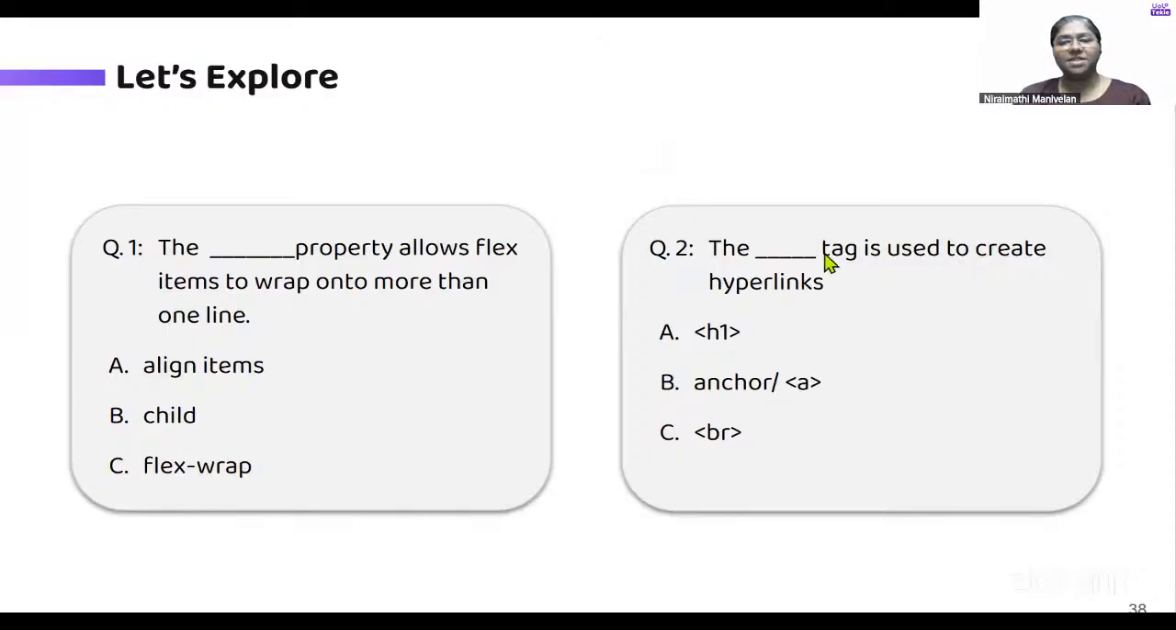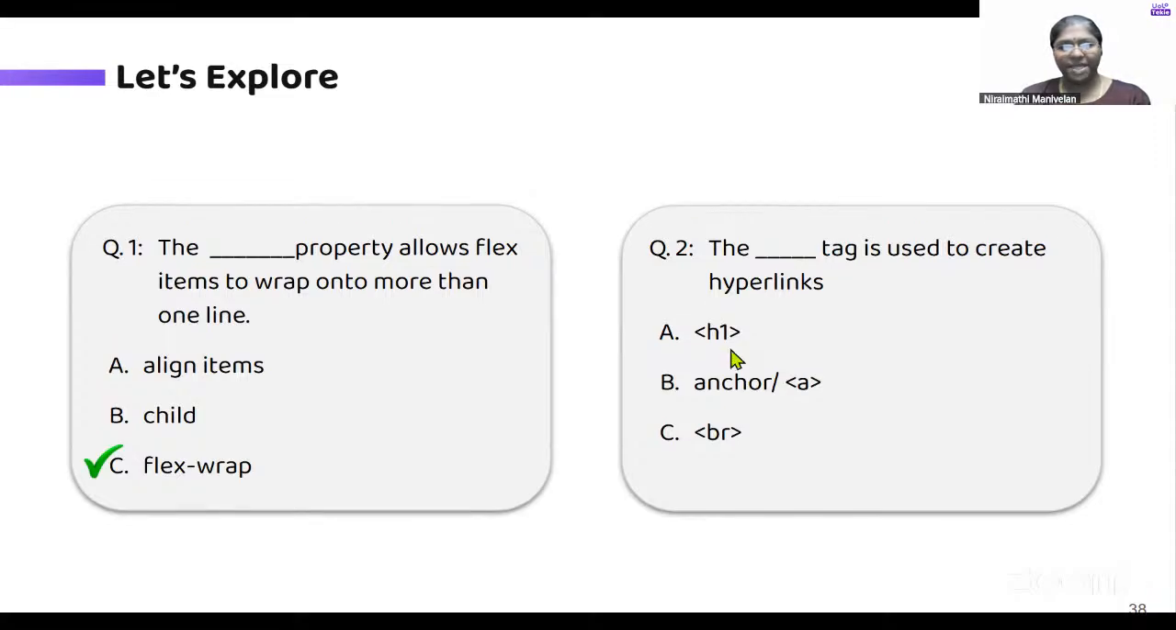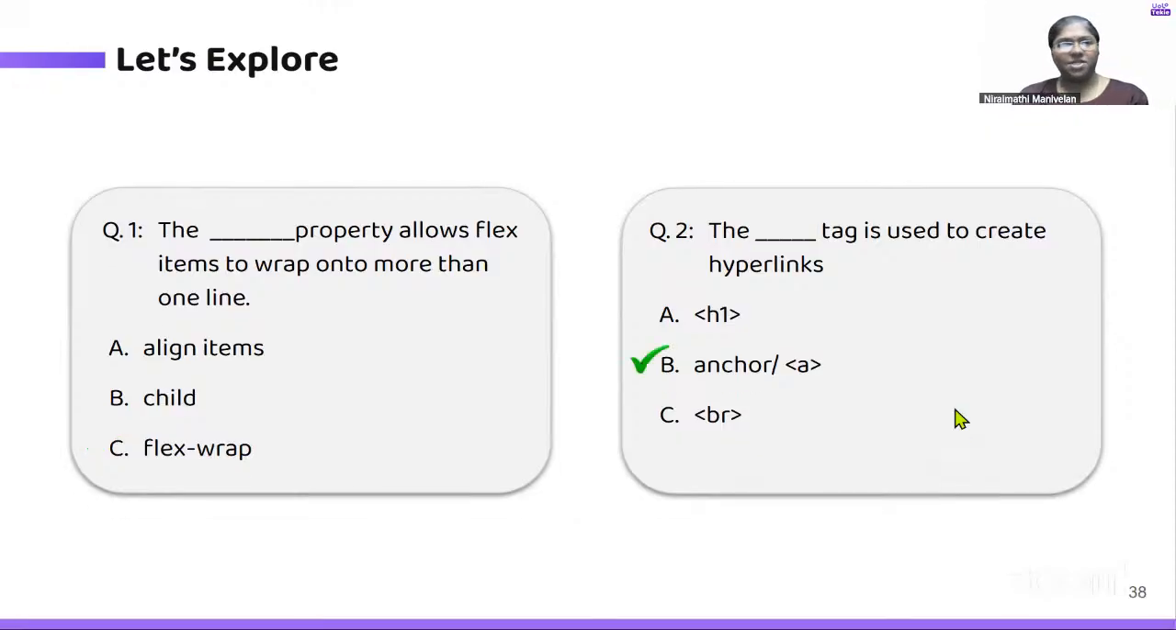The dash tag is used to create hyperlinks. What is the correct answer? Yes, I can see the answer. That's wonderfully right. Okay, answer B. B, anchor tag. Perfect. Thank you so much, teachers. That is a perfect answer. Great, teachers. Thank you.